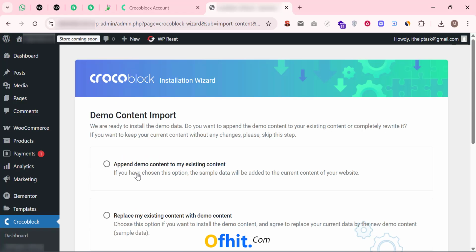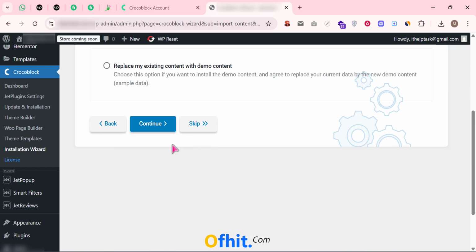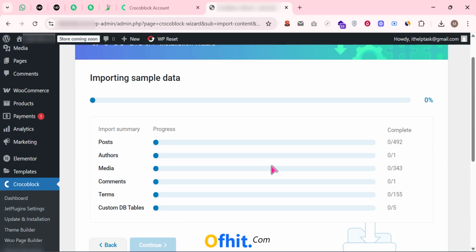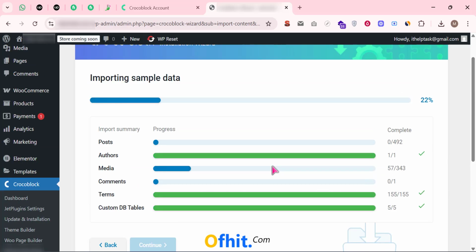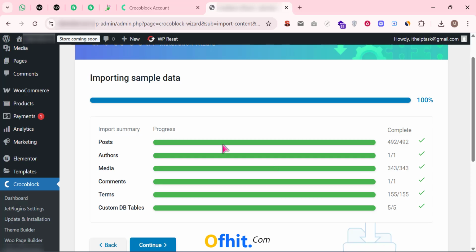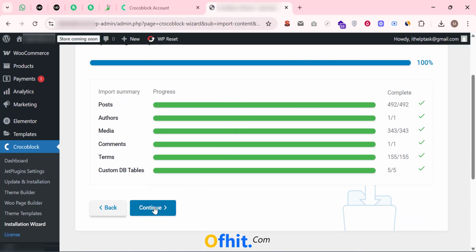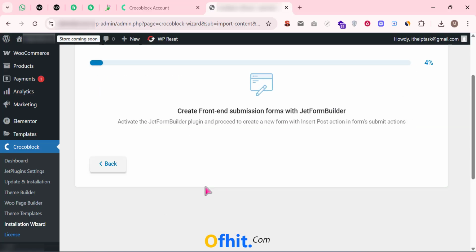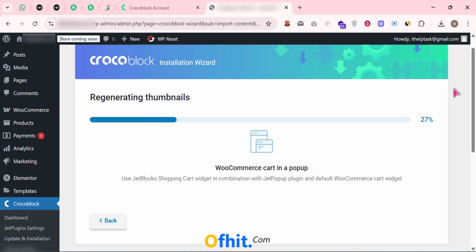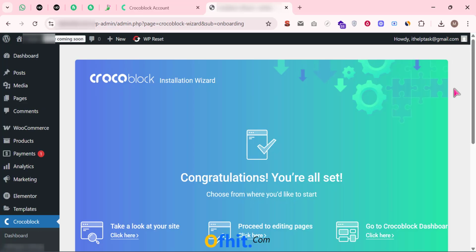Now select append demo content to my existing content and then click on continue. Importing sample data has completed. Then click on continue. Congratulations, you are all set.